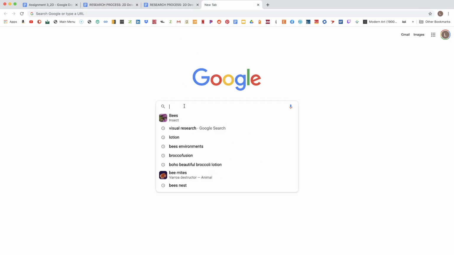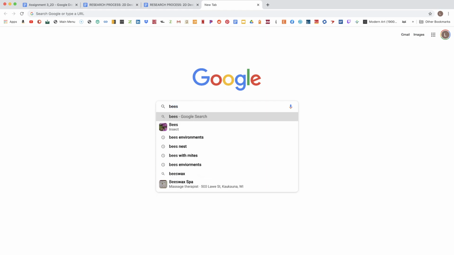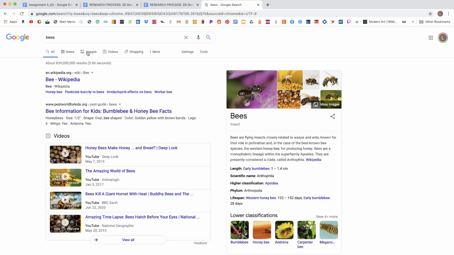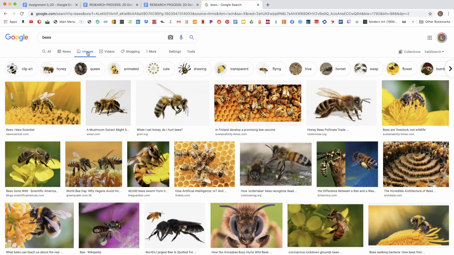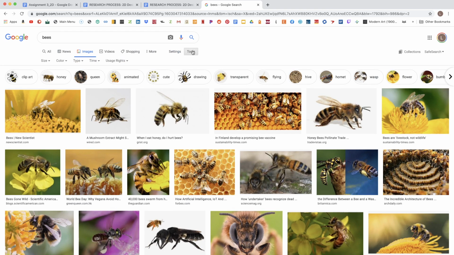Now, as I mentioned, we can start off with a very simple visual research tool, which is simply going to Google and doing a Google image search. So type in Google and then type in, like I did, bees here, and then go to Google Images. If you want to find some really nice images, I'll give you some cool tricks on how to navigate and better use Google Images.